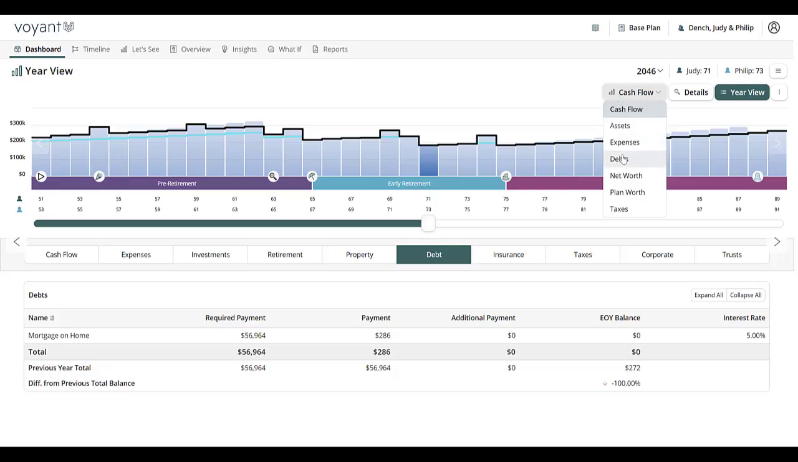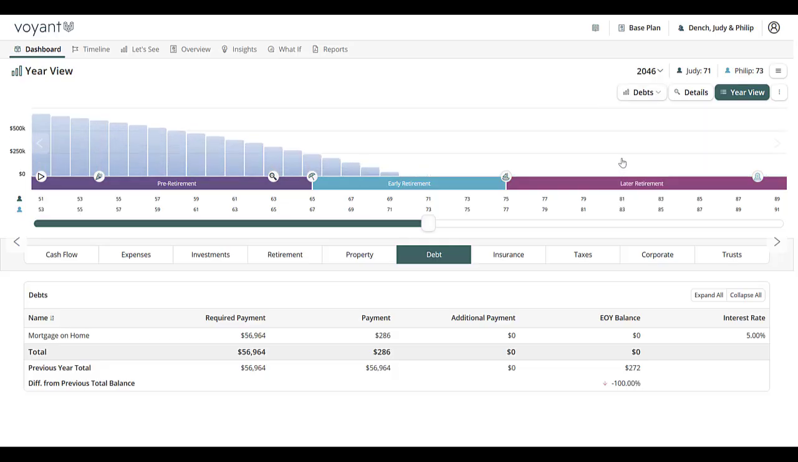And you can even scroll over here and use the drop down and use your debts tab and see your debts chart as well. I hope that this has been helpful.